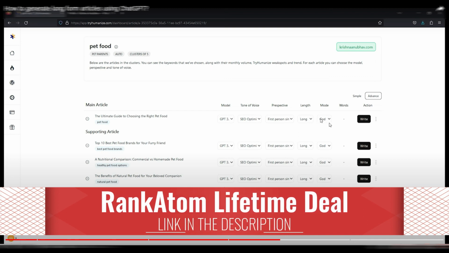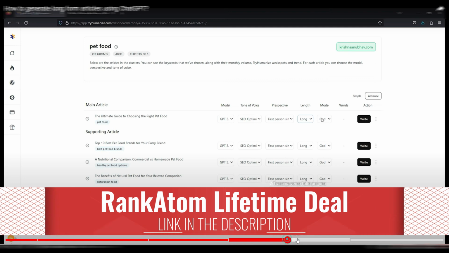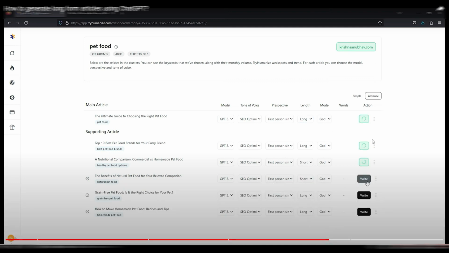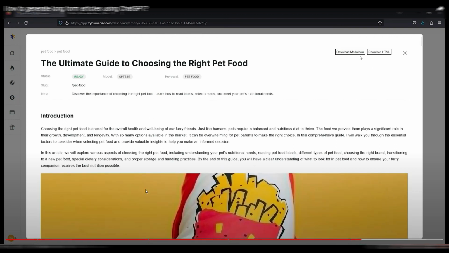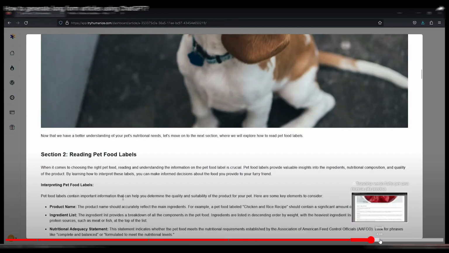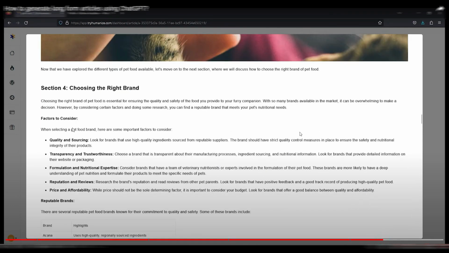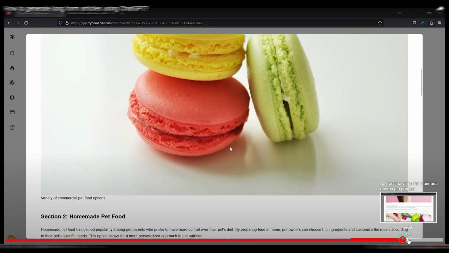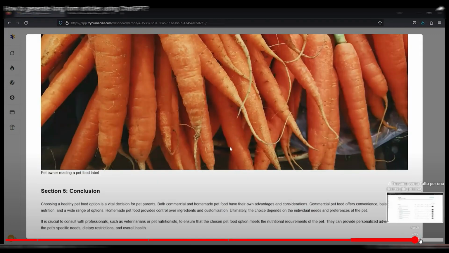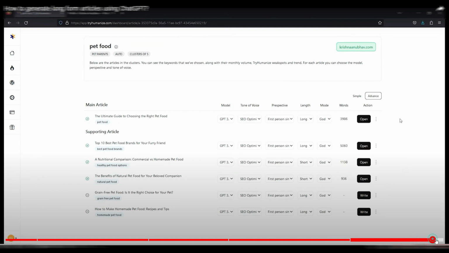I don't really know how this will work, but then you just need to click on this right button near every article, even more than one at a time, and TryHumanize will generate your main article and your supporting articles very, very quickly. You will also have images inside your articles. This is an example. As you can see, I suppose these are not AI generated images, these are Unsplash images, it seems. Anyway, you have your article with lists, with tables, the slug, so it's SEO optimized, obviously, because you are using the keywords you found with RankAtom.